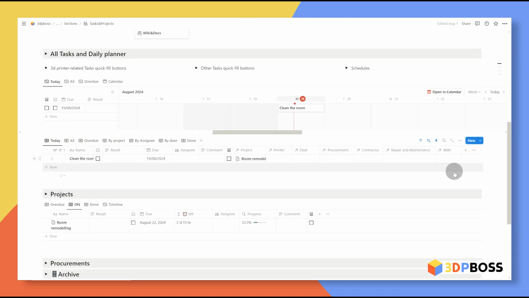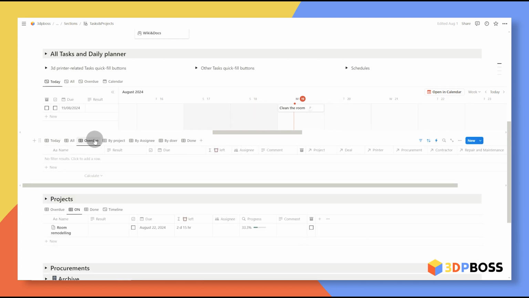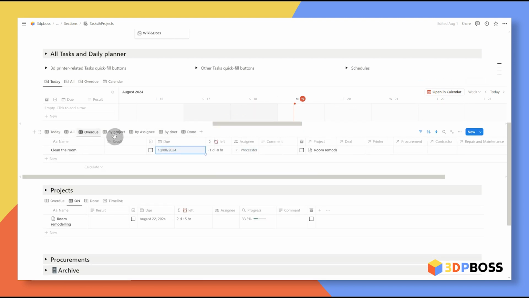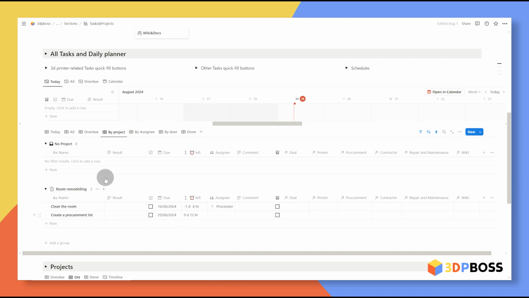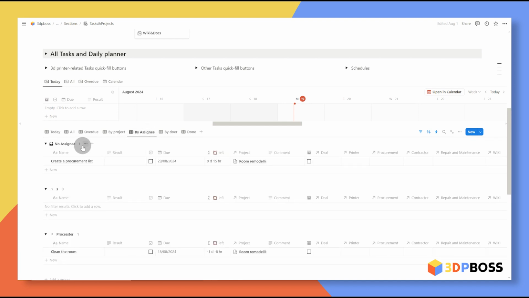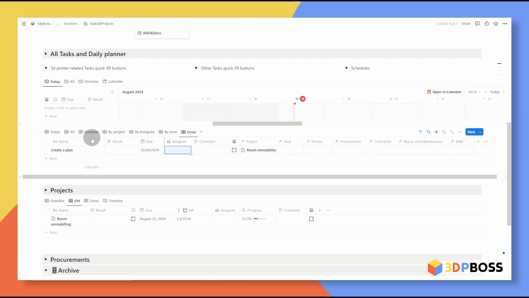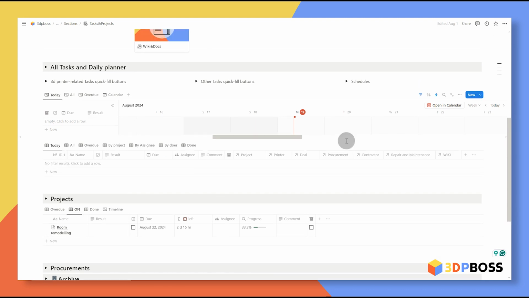Now let's quickly review what we have here. We can see all tasks for today on the calendar. We can also see all tasks, overdue tasks. We can see tasks grouped by project. We can see it grouped by assignee. And of course, we can see done tasks. Both owners and teams, projects and tasks have the same functionality.